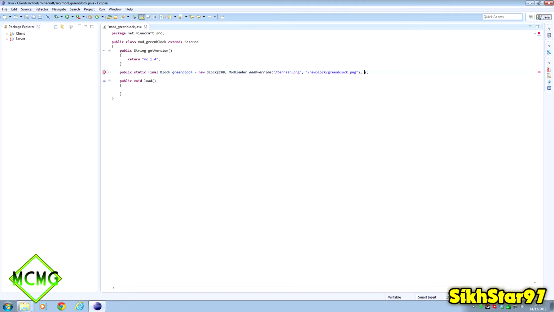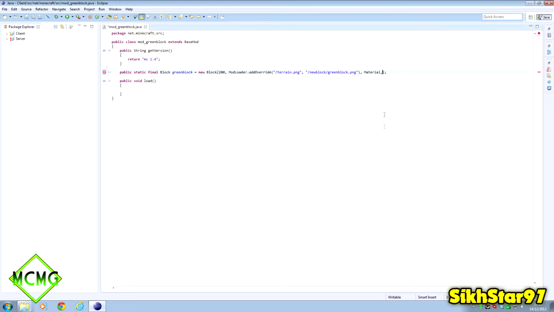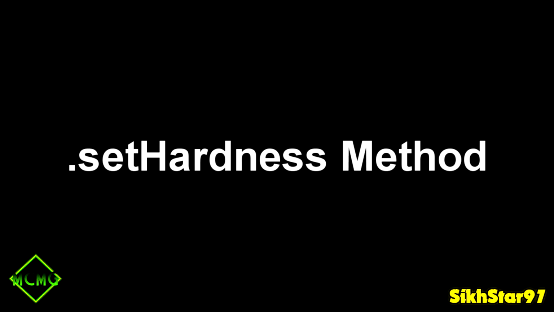And then after that you put another comma, and the last thing you need to put in is a material, so the type of material it would be. I'll put Material dot, and it should give you a list of all the materials you can have, and I'm going to just put iron. This material gives it qualities such as how you can mine it. Material.iron means you can only mine it with a pickaxe, so you can't mine it with your hand, and if you do try to hit it with your hand, it'll just destroy it and won't return anything for you.